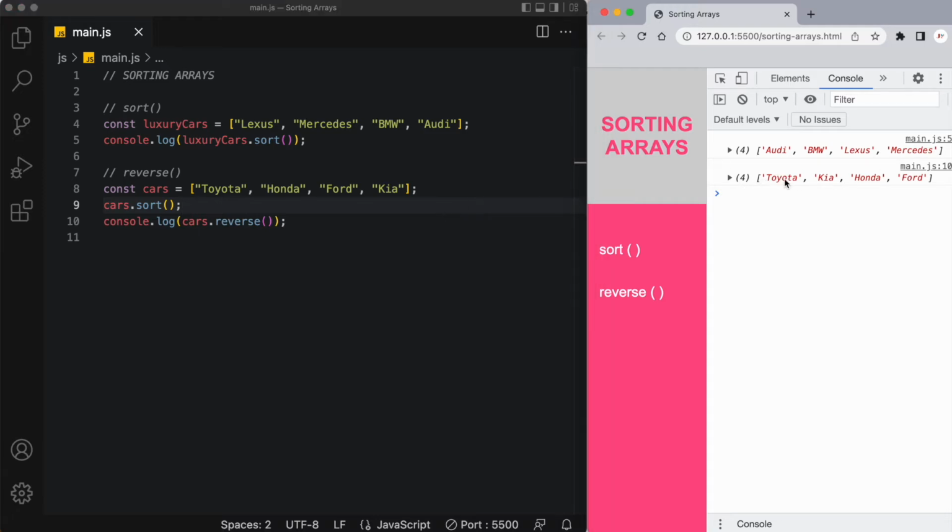And now you can see after saving, everything looks as expected. We get Toyota at the end, and then we get Kia, and then Honda, and lastly Ford, because F is closer to A. All right, that looks great.